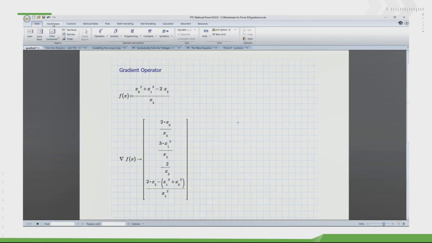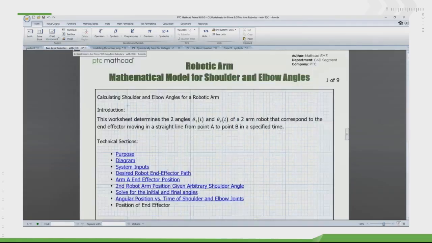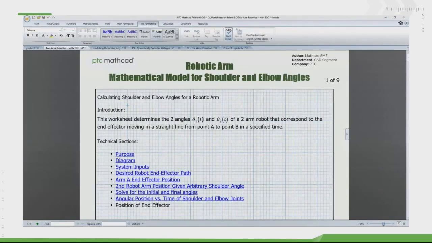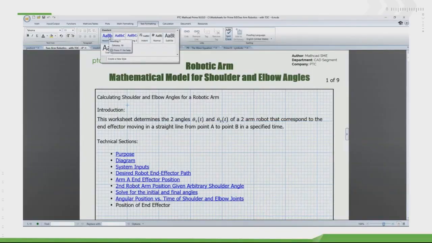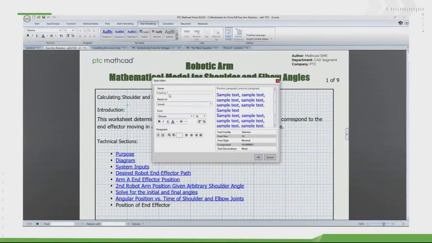The text styles browser can be found on the text formatting tab and displays default text styles and any custom text styles you add. Each text style is defined by a group of formatting options, which include name, font style and size, bold, italic, underline, color, and highlight, and paragraph options.